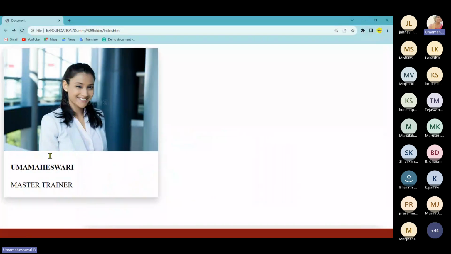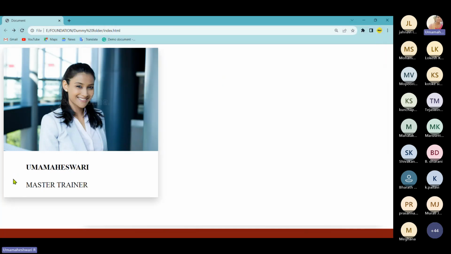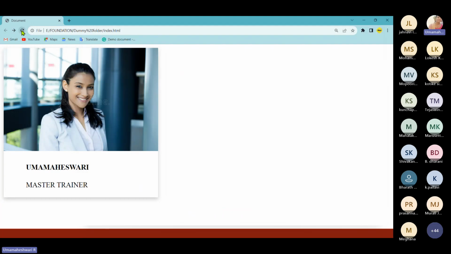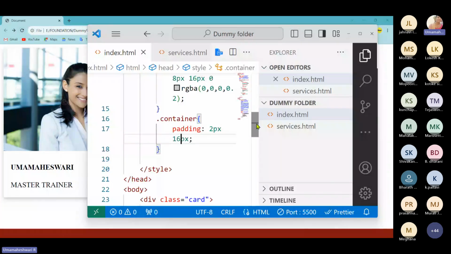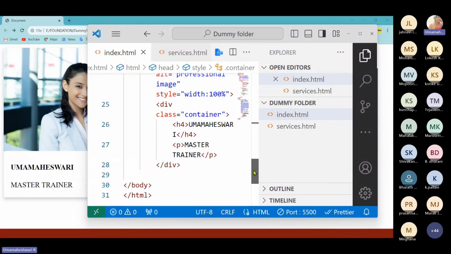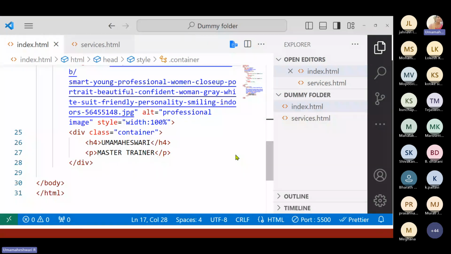If I do this, it is getting stretched. And if I give this to be 50 pixels, you can see it is for the left and right. This is the left and right value. Let me give 16 pixels. Like this, you can give space between the text. We have not done much, we are just splitting things. Like this, you can give multiple content.